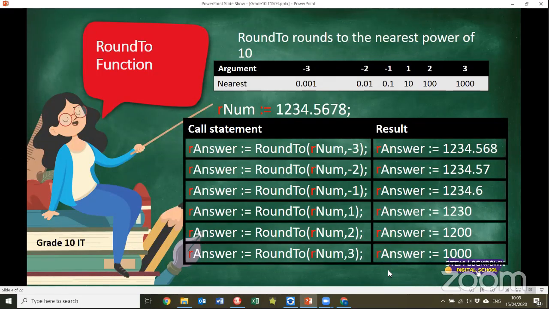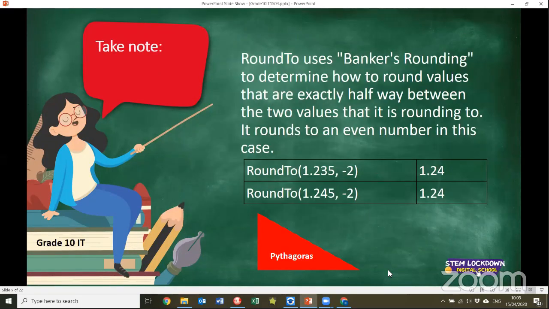Right, another thing that I want to point out to you as far as round 2 is concerned is that it uses, and it's amazing that it's called this, banker's rounding to determine how to round values that are exactly halfway between the two values that it's rounding to. And what it does is it picks the even one. So for example, if I applied round 2 to 1.235 and I wanted to round it to -2, which is 2 decimal places, it would round it to 1.24 because the 5 is slap bang in the middle.